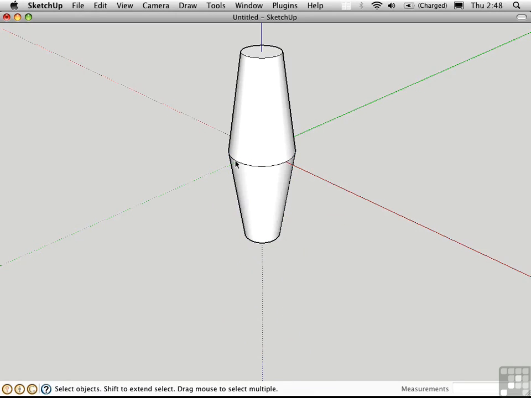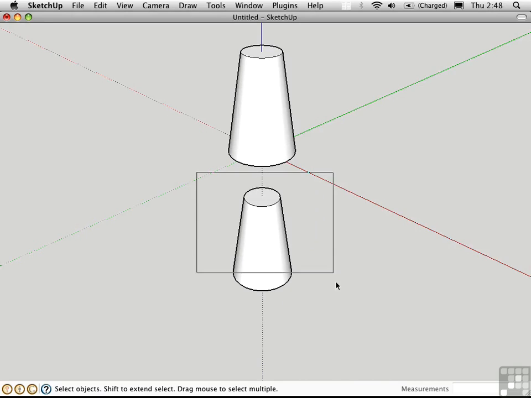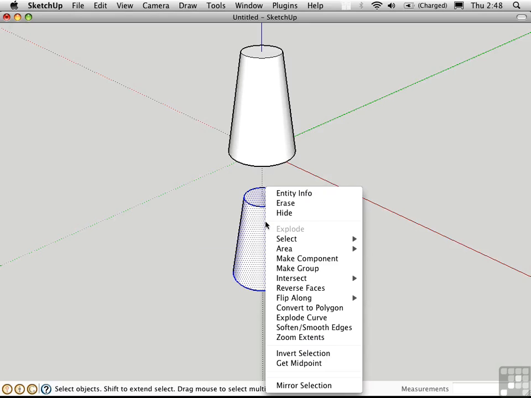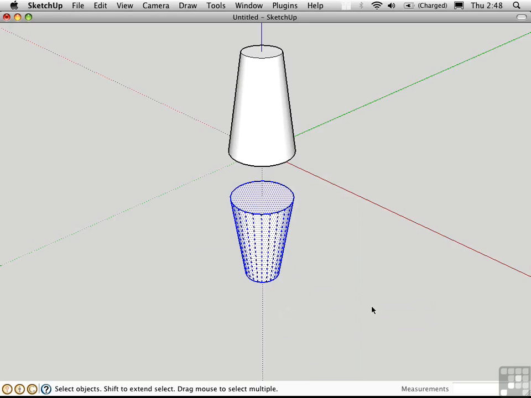Another approach is to flip an object along an axis. I'm going to undo a couple of steps so we have 2 copies of the object. Then I'll select this copy, right-click, and choose Flip Along Blue Direction. Essentially, that's like scaling the object with a -1 multiplier.